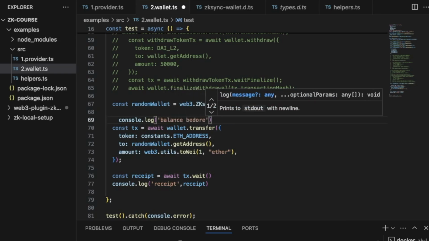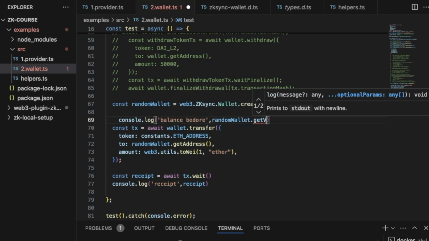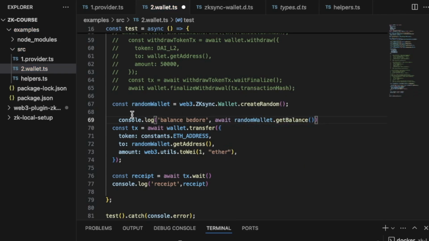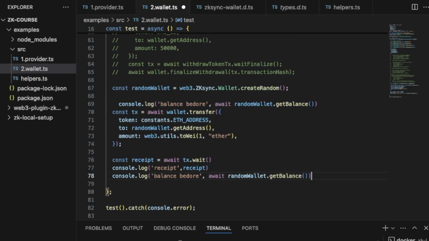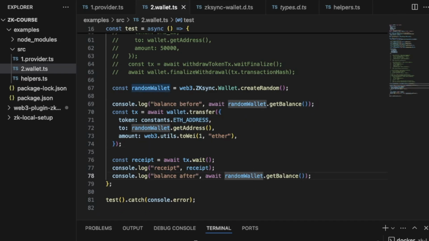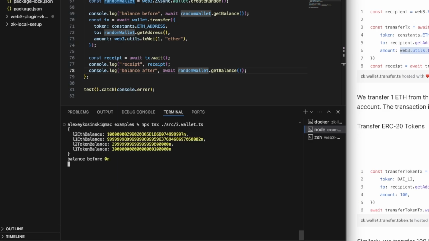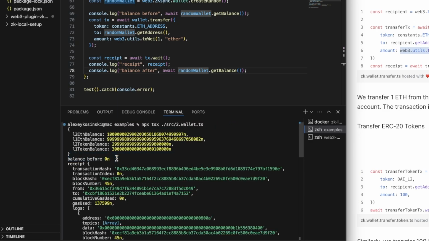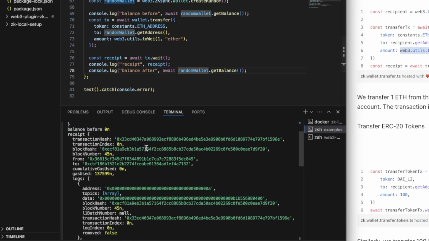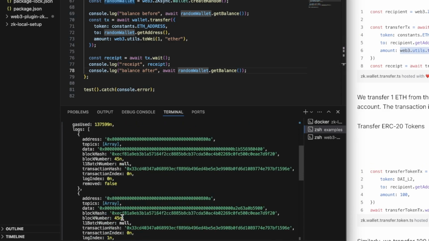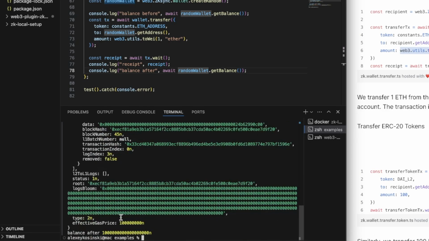And also I want to console log the balance of the recipient. Balance before. We already know the function get balance. Wait. And balance after. Let's run it. As you see, balance before was 0 because it's a new random wallet. Then it's the receipt that we sent Ethereum to someone, and balance after is 1 Ethereum.